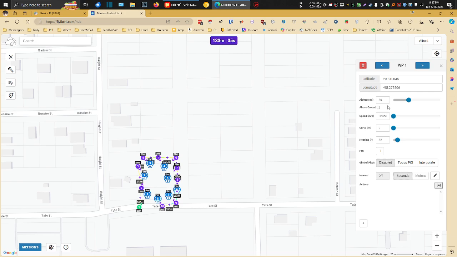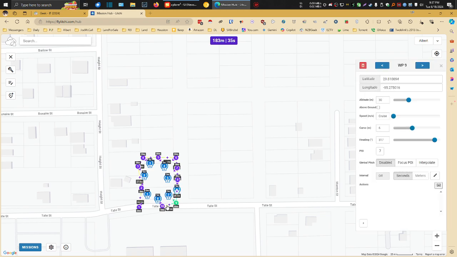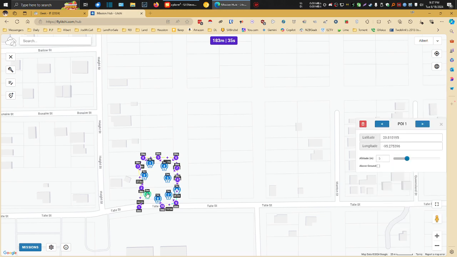Next, I usually go around and check that every point is at 30 meters, so I don't crash it. Make sure of that, and then for the view, 5 meters.